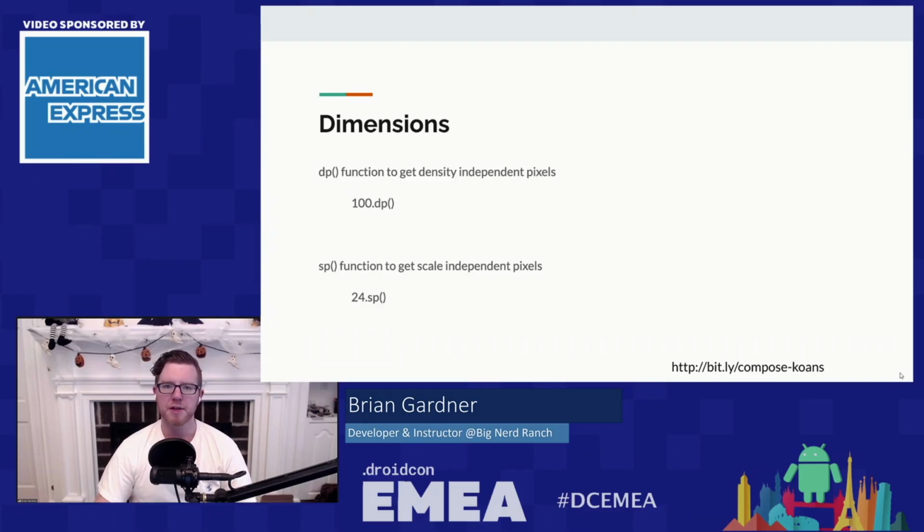One other thing I'll mention is dimensions. Dimensions are potentially one of my favorite little pieces of Compose. They effectively have functions for density independent pixels and scale independent pixels. And you just call these on integer values. So they're just extension functions on the int class.